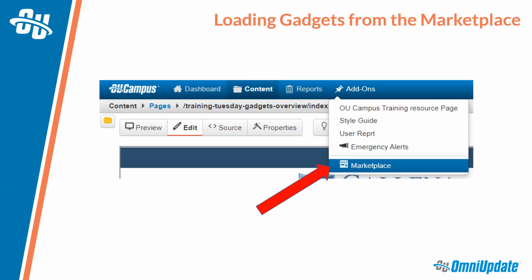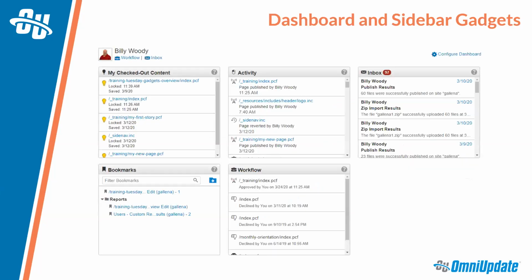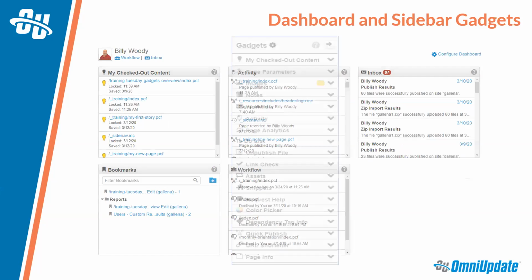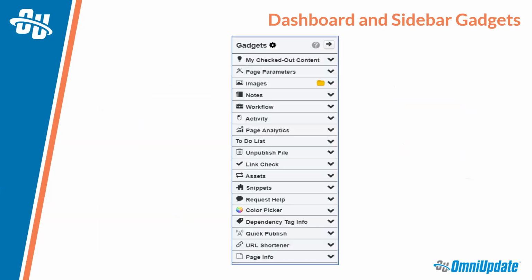The last thing I want to mention before we get into the actual demonstration of all the different gadgets are the 2 categories of the gadgets. They are called dashboard and sidebar gadgets. Some of the gadgets are designed to only be on the side, and some work on both. So this, for example, is my dashboard, and I've got several gadgets that are on here. And some of them will only work here. And then the sidebar, of course, is this one right here. And some of the gadgets, of course, are only going to work in this sidebar.